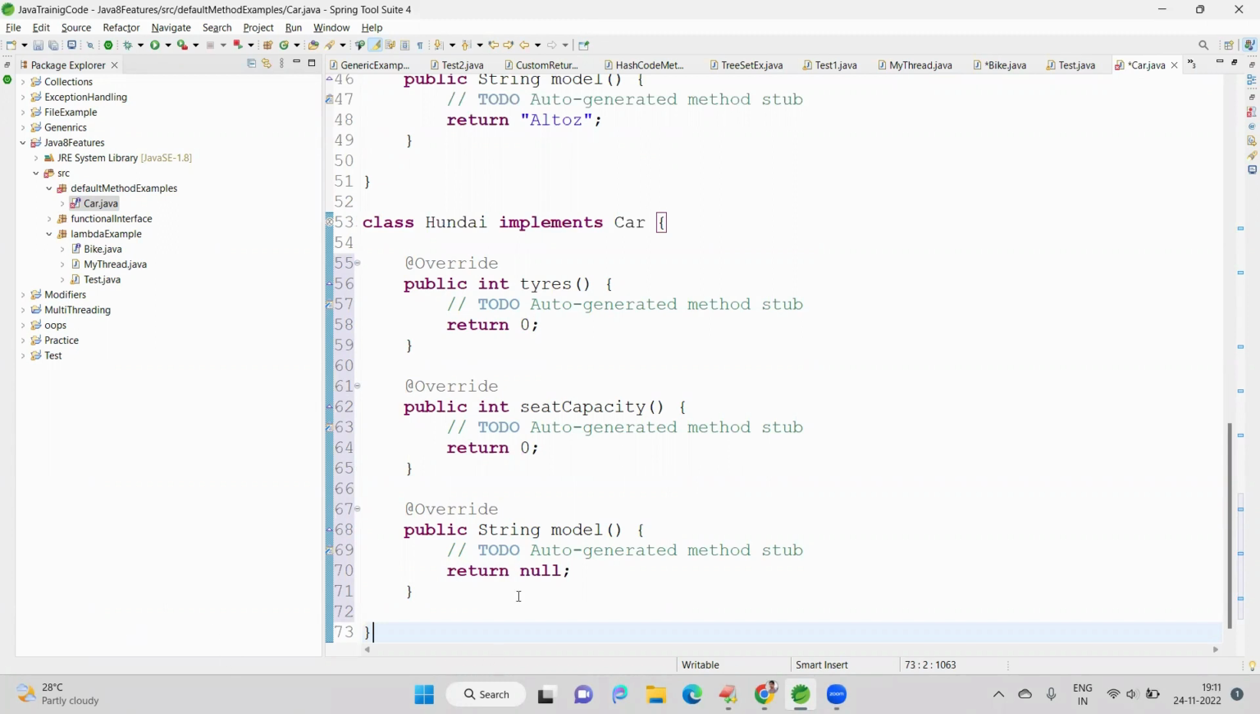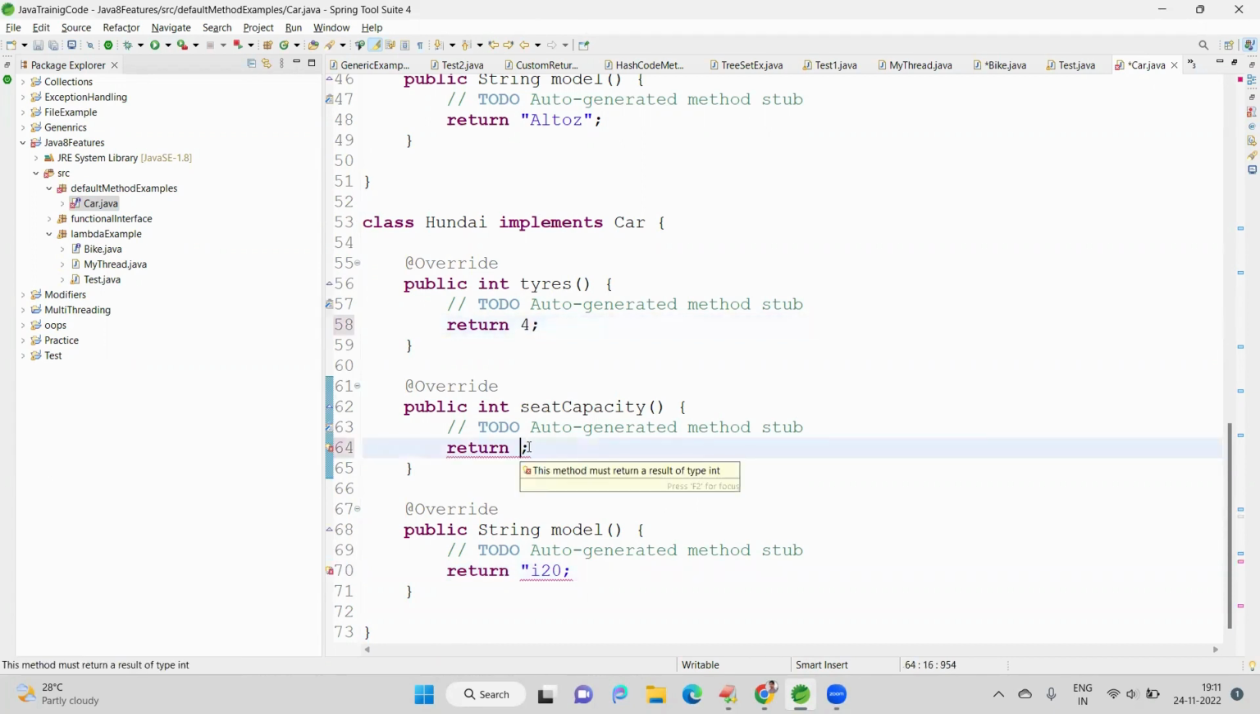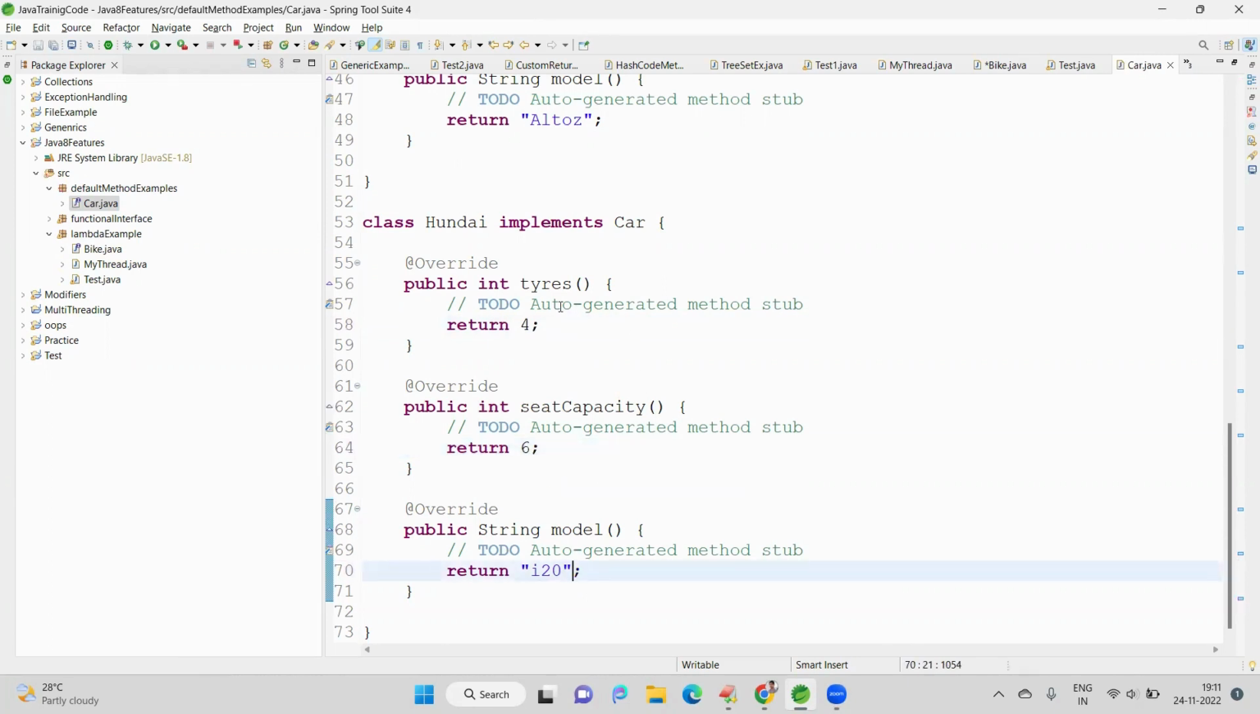Hyundai i20. Okay, this is the same for this capacity, maybe 6 second view. Now this is more clear.